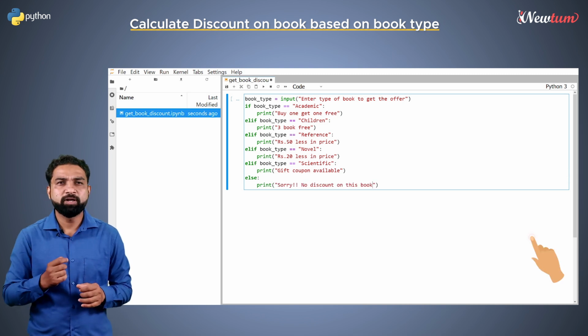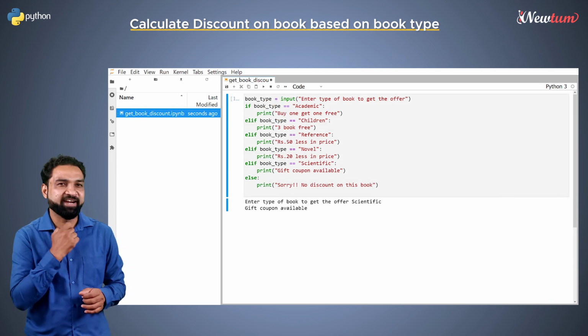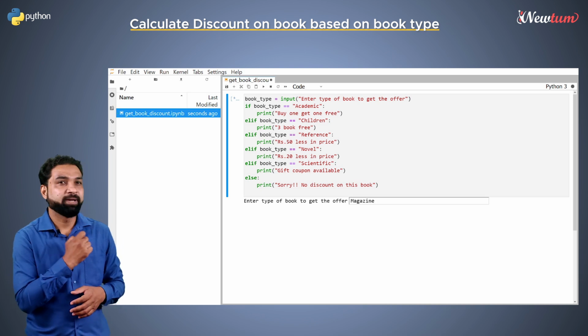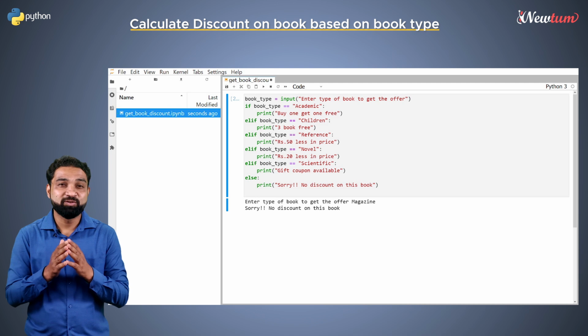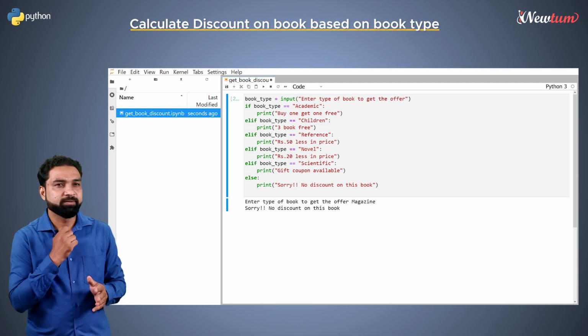Let's run the program. We will give the input as scientific. Well, we got the correct output. Rerun the program and give the input as magazine. Well, there is no discount for magazines. Let's look at the code again.